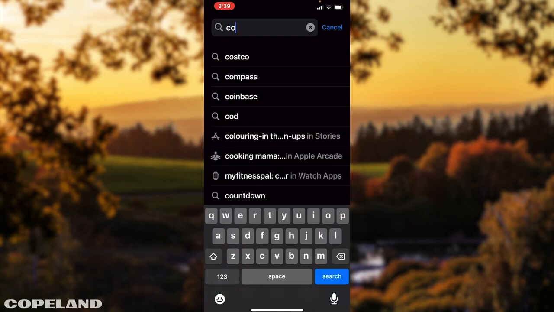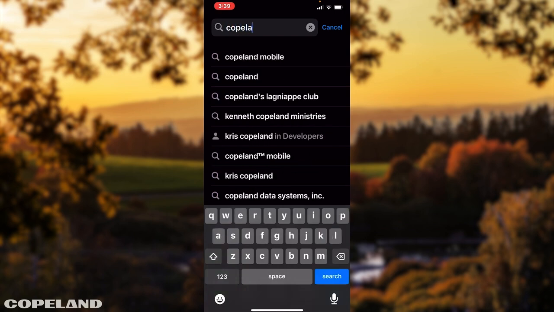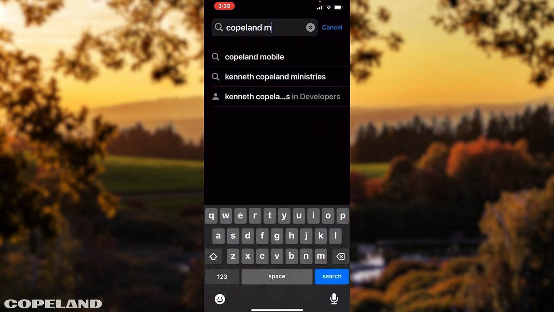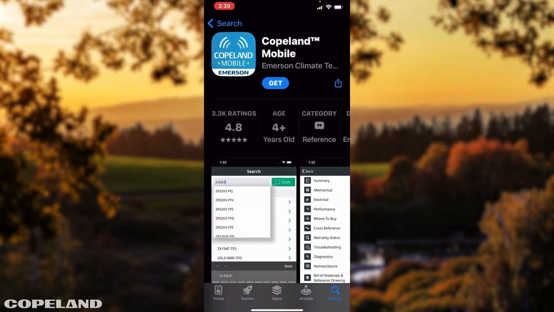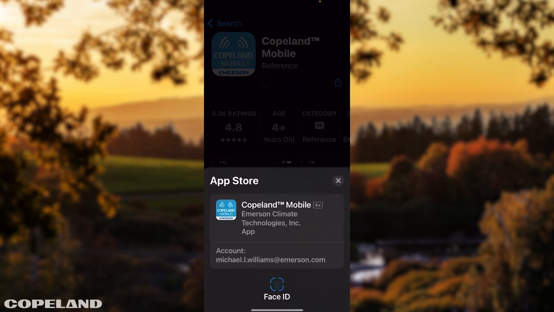Next, type Copeland Mobile in the search bar. Then hit Search. Scroll down to Copeland Mobile. Next, click Get to download Copeland Mobile.